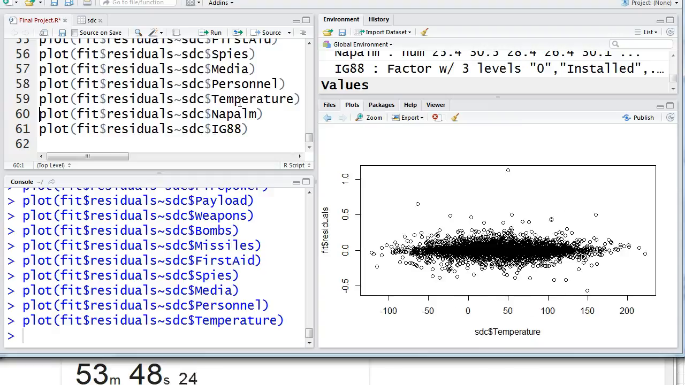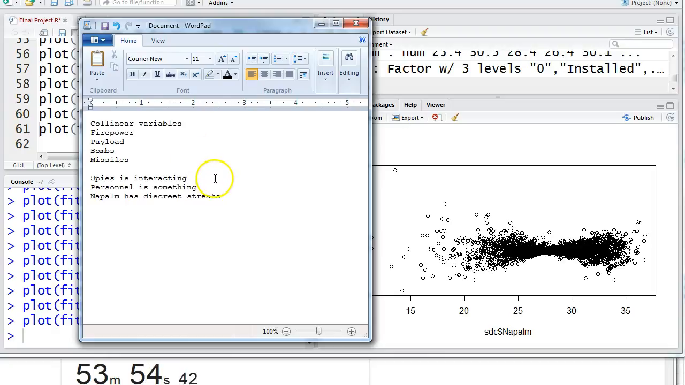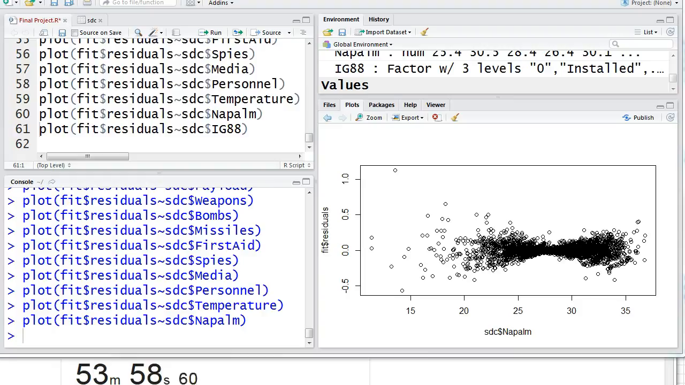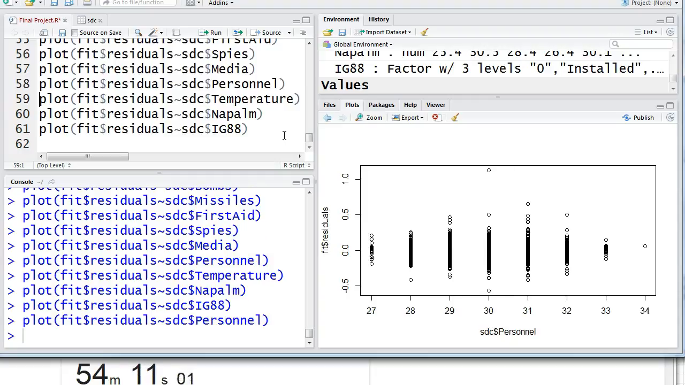Boy, do I see something there? It's hard to decide. Oh, well, there we go. Interacting with napalm. Now, because of multicollinearity, there could be others that would work just as well as napalm, except we're at the end of the list. And napalm personnel. Personnel? What? Yeah, see, I still don't know what to do about that guy.